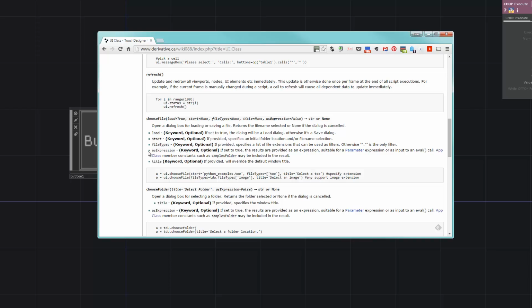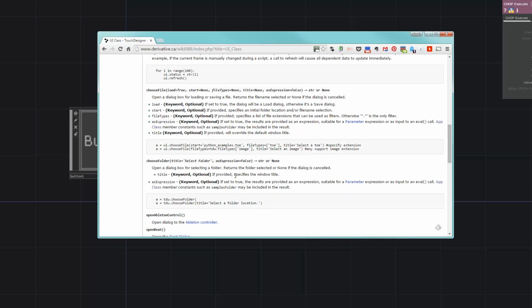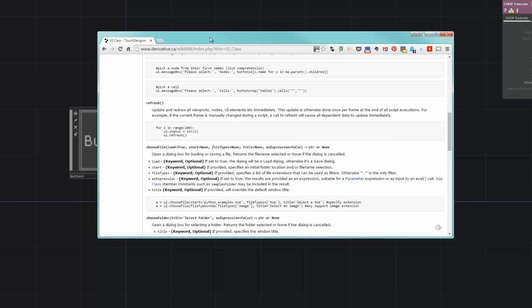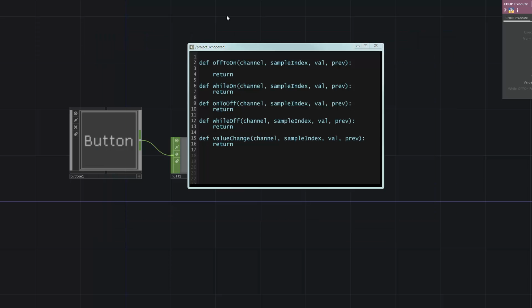As expression is kind of as if you wanted to integrate the result of this search in a parameter, for example, in an expression inside a parameter. And then title is if you want to switch to a different title. And they give some examples here, which you can look at. But I'm going to just show you a quick and easy way to do this.